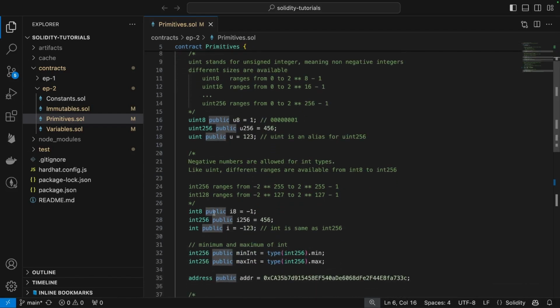Next we have the int type. So unlike uint, it could have a negative sign and therefore could represent both negative and positive values. The difference also in the range is going to be 1 less power of 2 basically. So in other words, if it's int256, the range would actually be negative 2 to the 255 to 2 to the 255 minus 1. So notice how it's 255 and not 256.